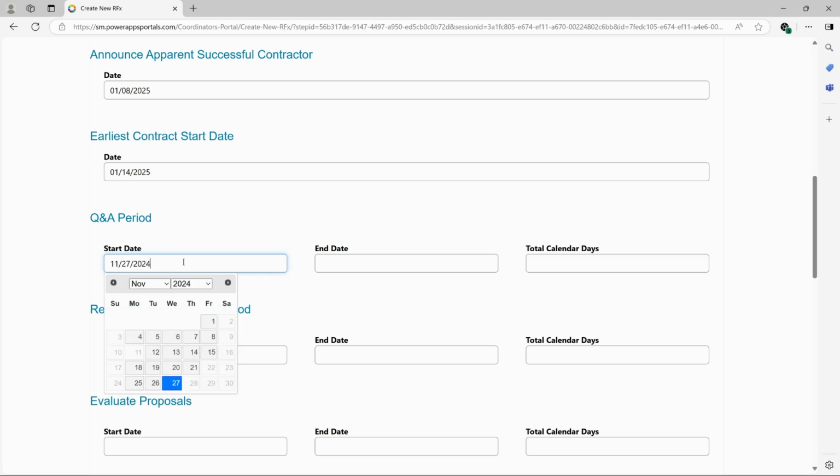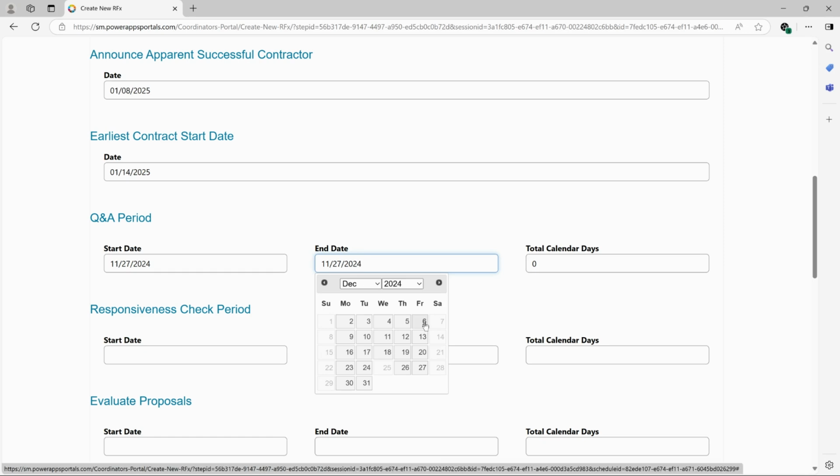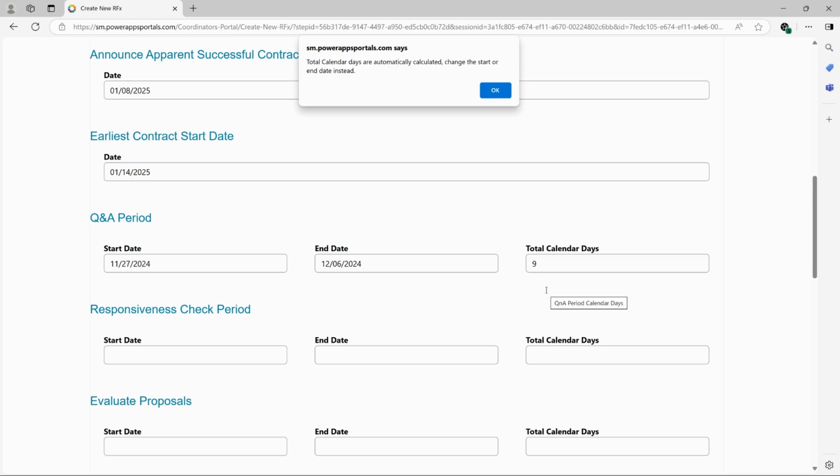So we will put here November 27, and we're going to say that the Q&A period will last for approximately 1 week. So what we're going to do here is we're going to say that it will go from November 27th, and we want people to be able to bring in questions for approximately 1 week after Thanksgiving. So we're going to go ahead and say that this is going to be Friday the 6th. So now there's a total of 9 calendar days.